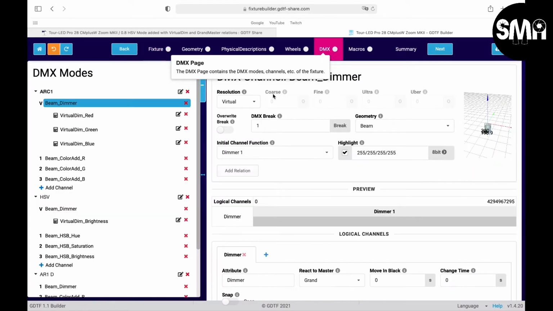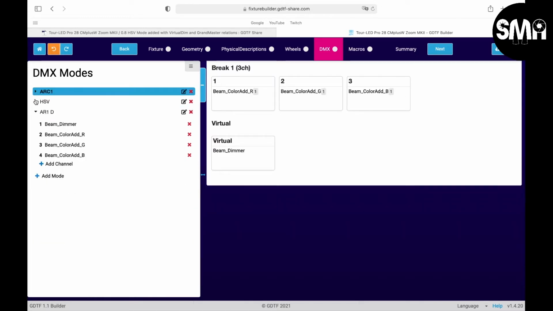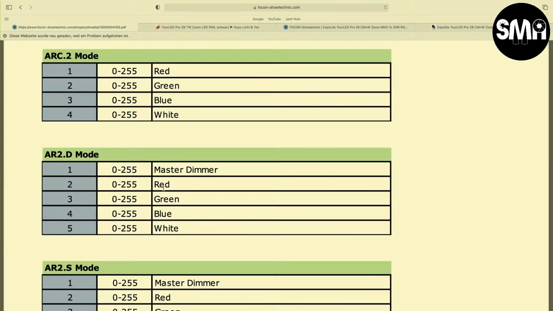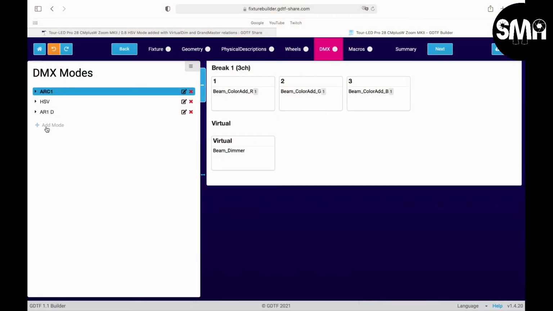We go directly to the DMX tab and we minimize some of the old modes. I show you which two modes we will be adding. We will be adding the RRC2 mode, which is a 3-channel mode with RGB and white, and we will be adding the RR2D mode, which has 5 channels. It has a dimmer. The first one will get a virtual dimmer, and the second one will have its own dimmer. So let's get right back in here.